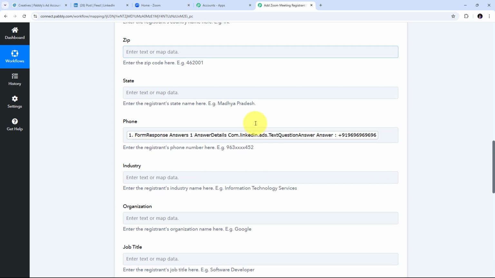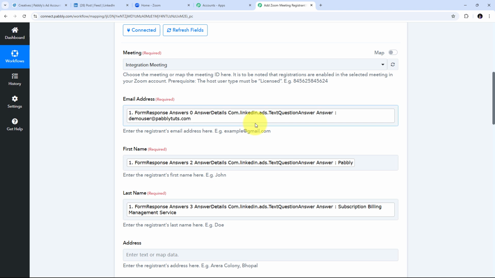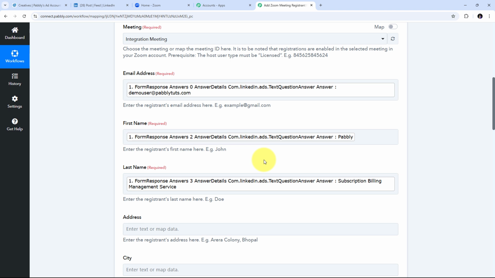Now that I have mapped these details, I have made all these details dynamic. So what will happen is that every time I receive a new lead detail from LinkedIn lead gen forms, automatically all these details that I mapped here will get replaced with the new lead detail in real time. And every time I'm going to add a new registrant in Zoom meeting with the new lead detail from LinkedIn lead gen forms.